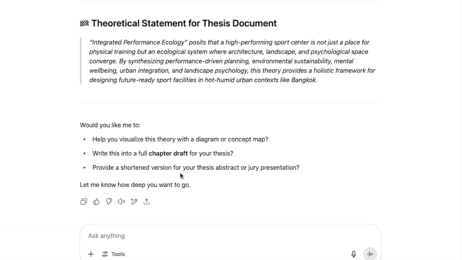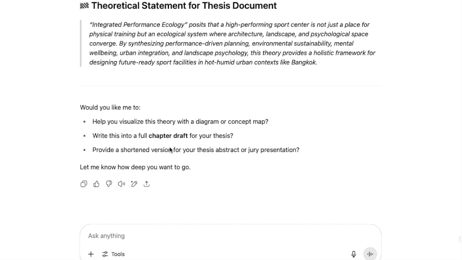Okay. Then, would you like me to help you visualize this theory with a diagram or a concept map? Yes, you can do it, but it's going to generate one image that is a draft, and from there you start to manipulate it. But when I used it, I saw samples that were very poor. Write this into a full chapter draft for your thesis. That sounds interesting. Provide a shortened version for the thesis abstract or jury presentation.